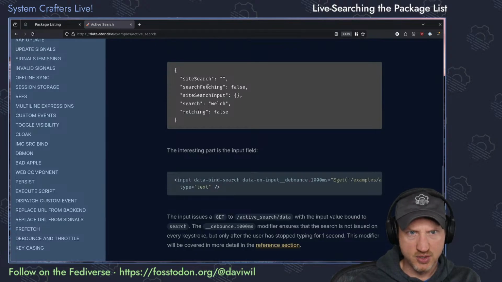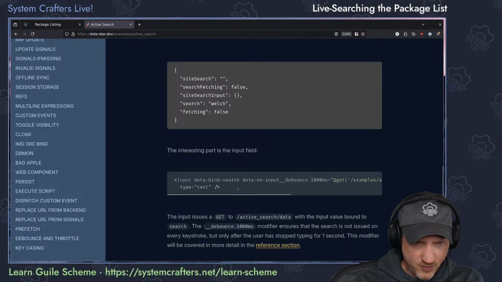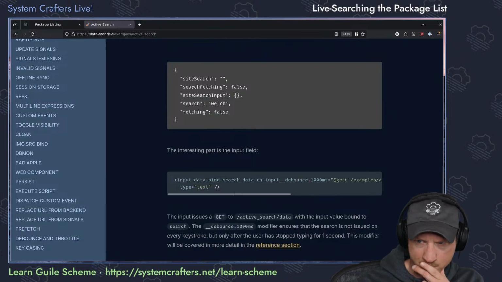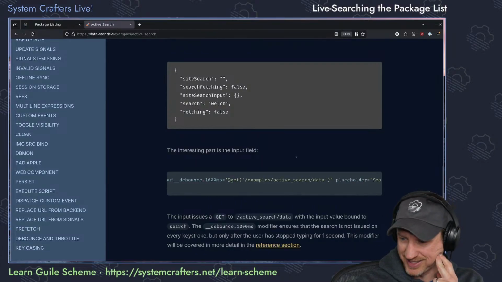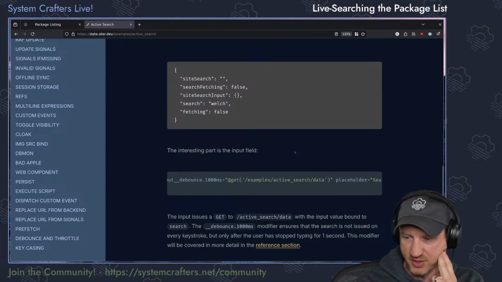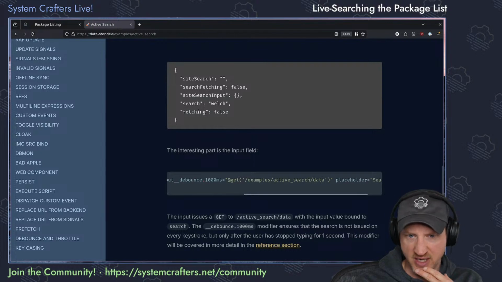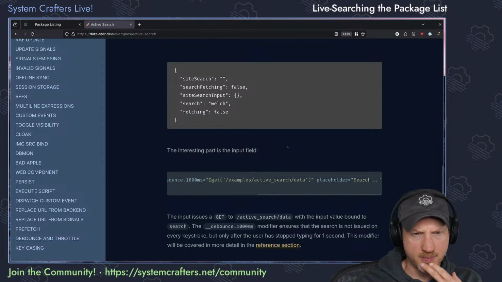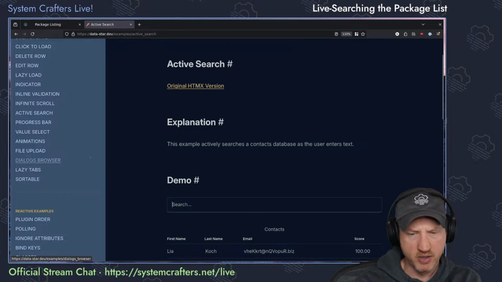So let's see, search, fetching, false, okay. Yeah, so this is really the main thing. We have to have an input box that has a debounce on the input. So after you type something in, it needs to wait like a second before it starts trying to search, because otherwise it's going to hit the backend too frequently, and it's going to hit a search endpoint. And we have some placeholder text in the search box before you've typed anything. So if I clear this out, yeah, okay, cool.